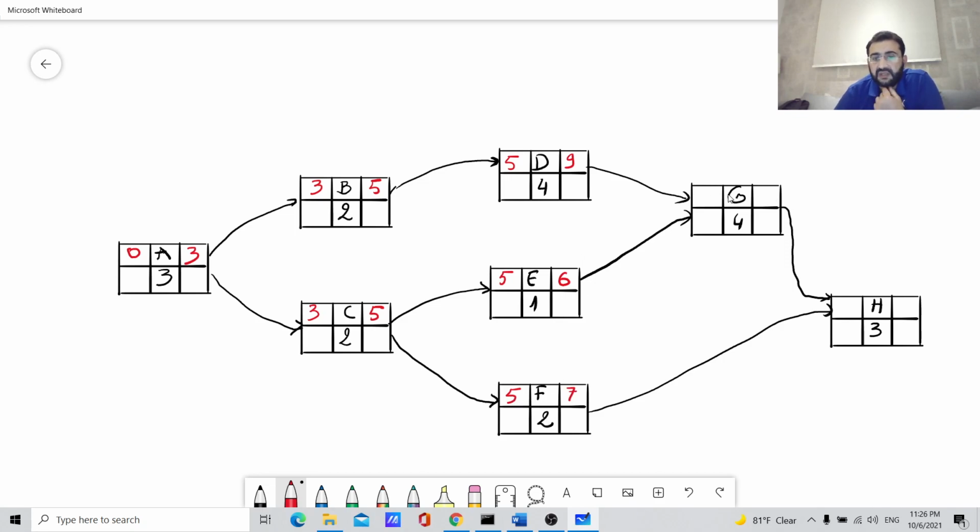Now what about G? G here is the successor of 2 different tasks. So when can we say that G can start? What is the earliest day G can start? Can we start G when we finish E at day 6? We cannot, because G cannot start before D finishes. So we need to take the maximum between all the predecessors of G to know when is the earliest date it can start. So it will be 9. Cannot start before the day 9. Now the earliest date it can finish is 13.